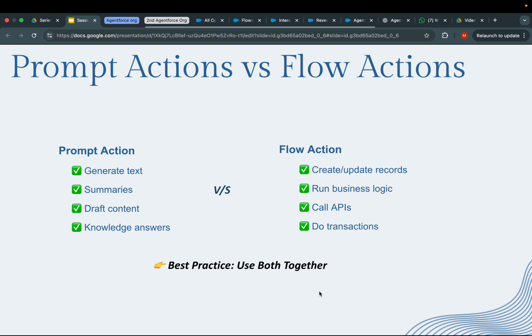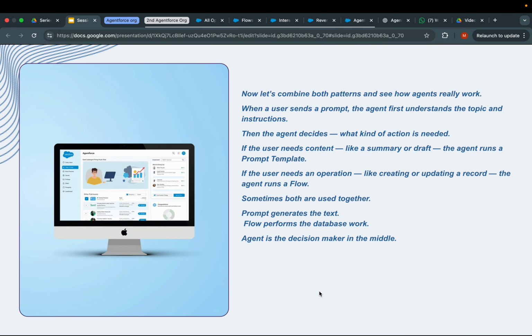If context is required, the agent should run prompt builder. If an operation is required, it runs a flow action. In many cases, both are used in a chain of thought technique, which we already learned. The agent decides which action to trigger and when. This is the full orchestration model we can achieve. Now let's demonstrate the pattern and see how it works.